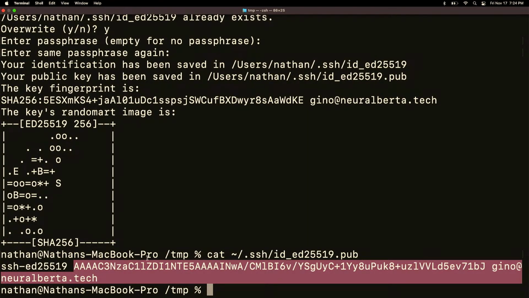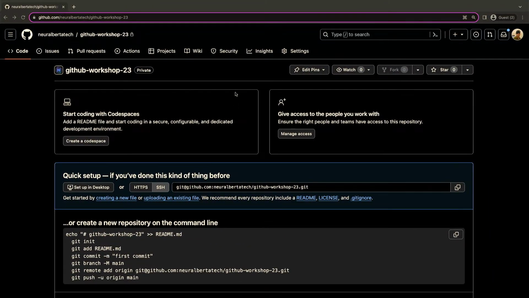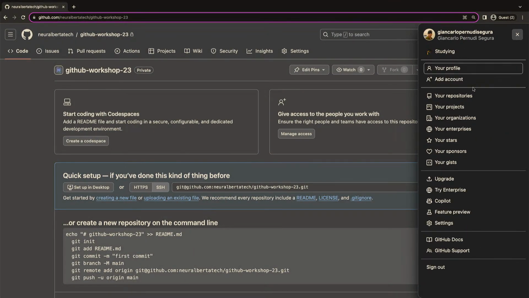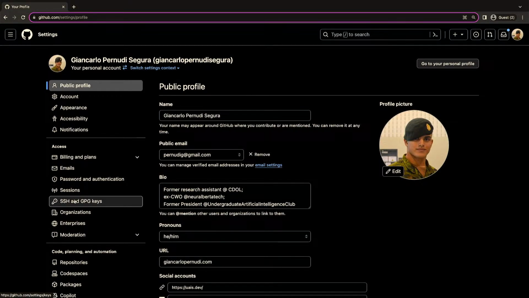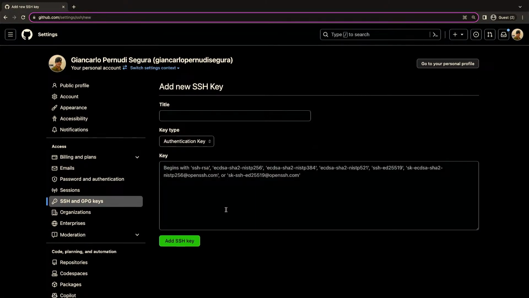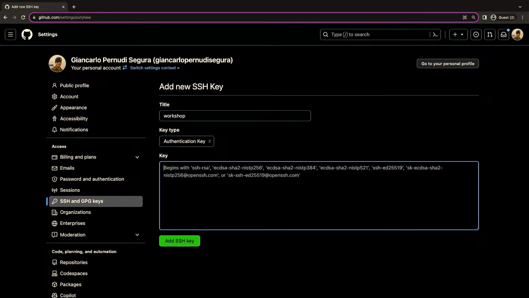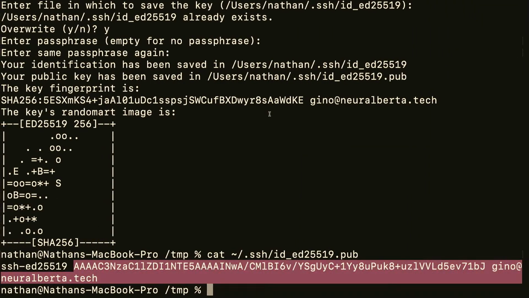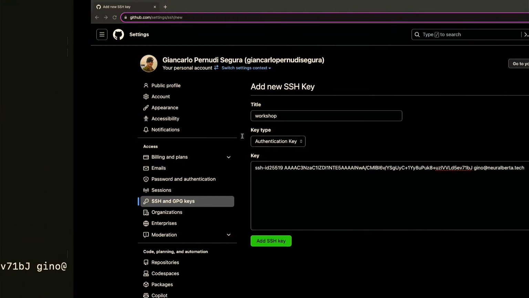All right, so now if I go back into my GitHub, I go here, I go into my settings, right here. Settings, you'll go into SSH and GPG keys, and you'll see I already have a couple set up, but you'll click on new SSH key, give some sort of title, and then you will paste that in. So in this case, I know it had ED25519. Paste in the rest.